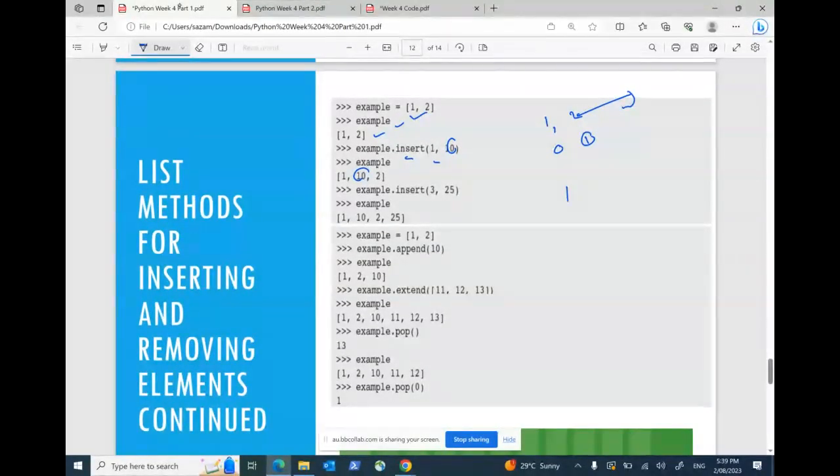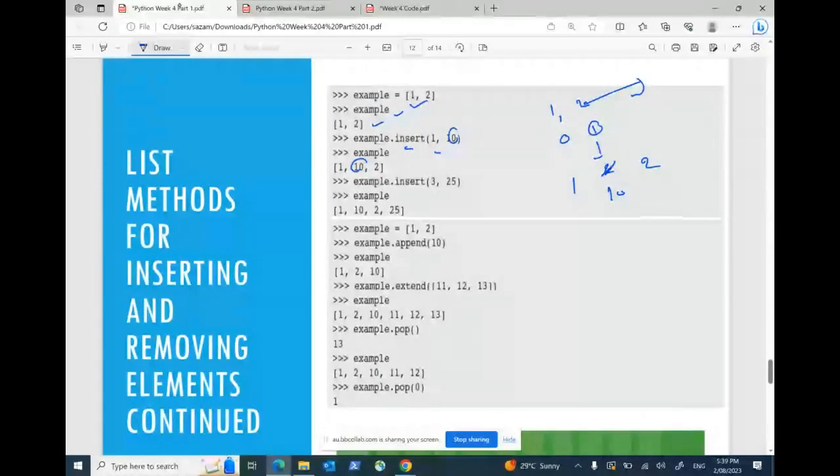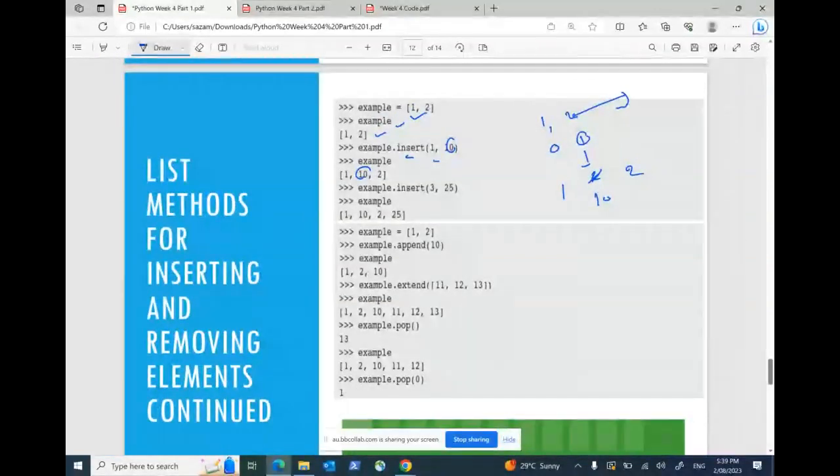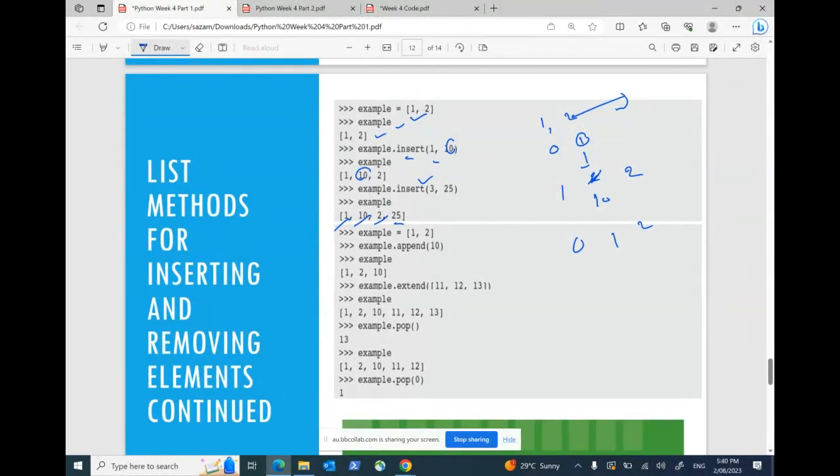So that particular 10 will be inserted in the first position and the 2 will be shifted to the right. Clear? So it was initially 1 and 2. Now I want to push 10 over here, so the 10 will be here and the 2 will give the space and move to the right. So it's now 1, 10, and 2. That means I am inserting the value of 10 at position 1 of my list. Similarly, I'm saying example.insert 3, 25. Now I know this is 0, this is 1, this is 2. That means there is no position 3, so it will create a new position 3, which is the last position, and put the value 25 there. So now this is 0, 1, 2, and 3. Clear, guys?